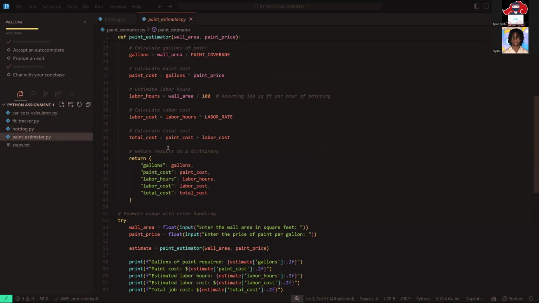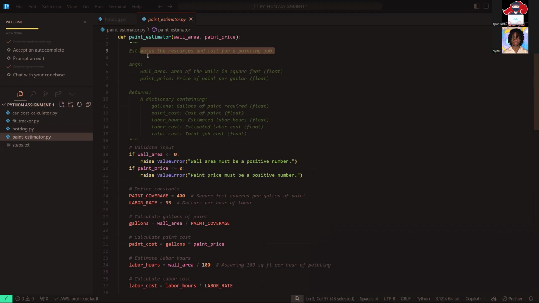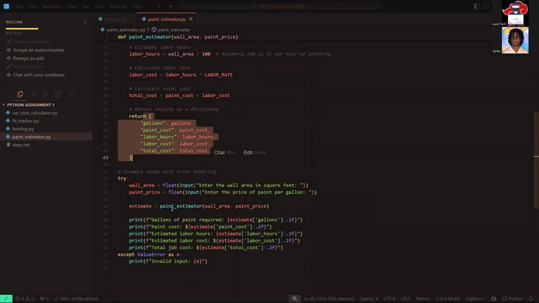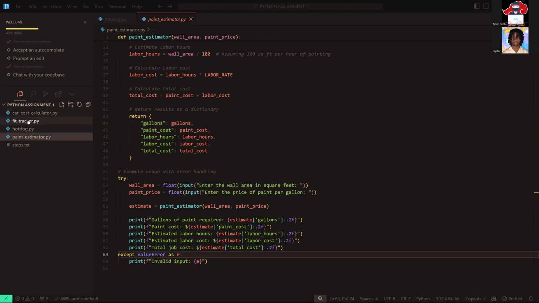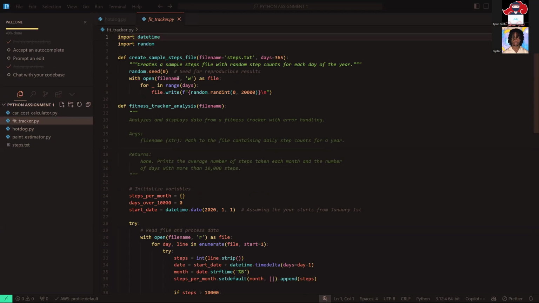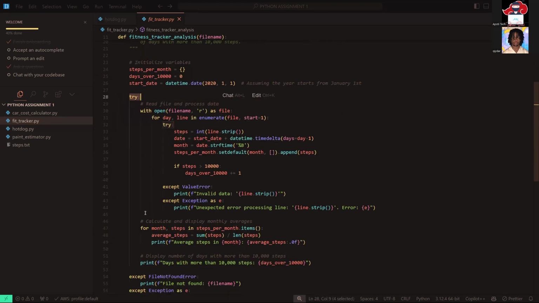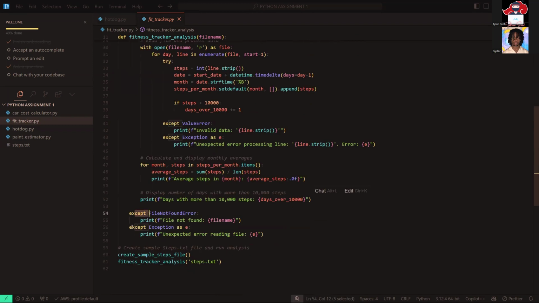Print estimator. Now this one also, based on what we have done, you can see again, comment. It's almost the same thing over and over, just with small differences. You can see the return here. You can see the try and except for invalid input, like I told you. What else again? Fit tracker. This is a fitness tracker. It's going to analyze and display data from a fitness tracker with error handling. When I say error handling, remember what I'm talking about. That's why you see the try, except.